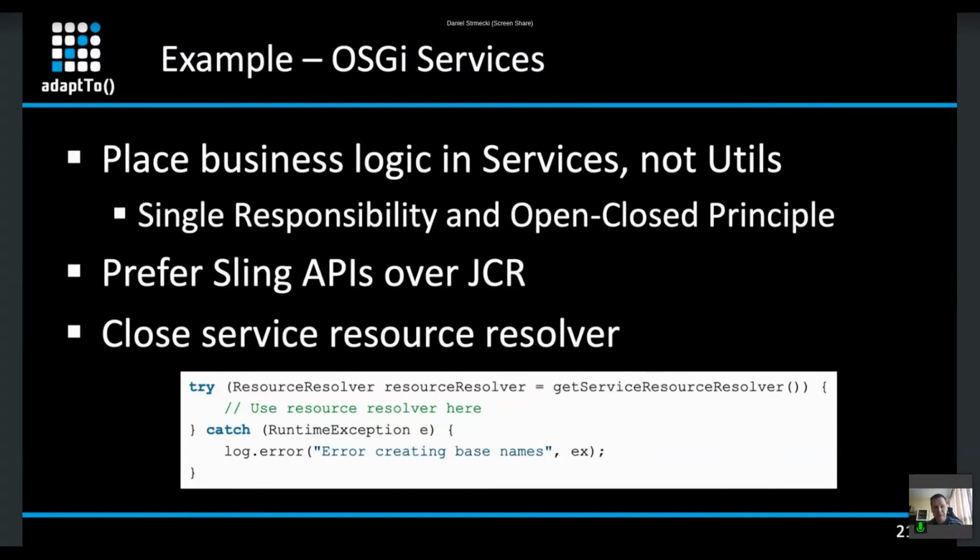Another of these best practices says that you should prefer Sling APIs over JCR. So always use the higher level API. And this is something that I think is also documented in the Adobe documentation, something that I just took over from them. And yeah, there are some use cases when you want to rely on and use JCR APIs, for example, for performance reasons, but in most cases, we should prefer Sling.